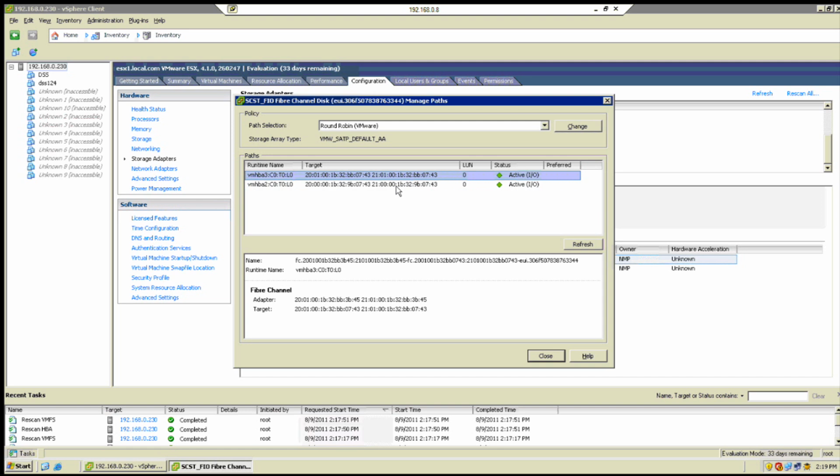So anytime a path has been disabled, and we'll demonstrate this, packets and data will still be transferred over that fiber channel link to the target. So this tells me that MPIO is now enabled.